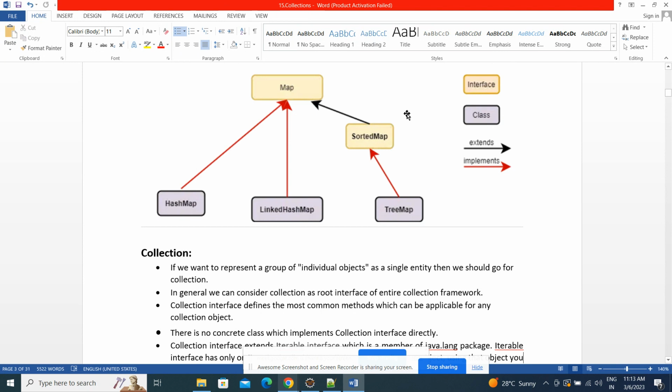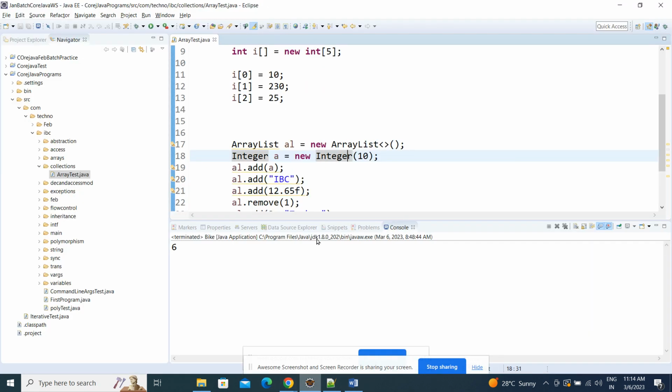Map is not under collection. Map is a different interface. There is no relation between the collection and map interface. Till now, under collection, we can store only values, there are no key value pairs. Let's say the key is this one and the value is this one. In collection we can only add the data, different types of data also we can add, but it is not possible to store key value pair information.